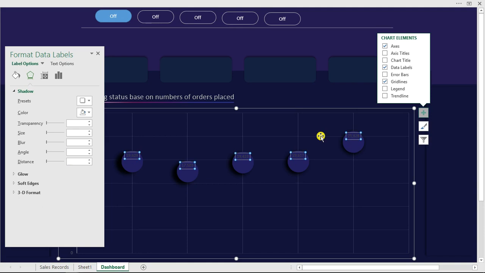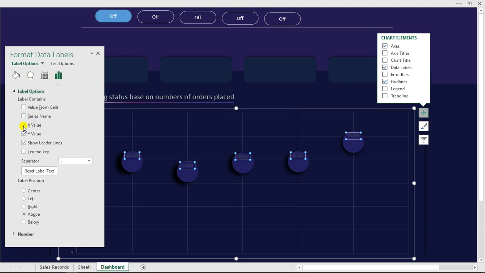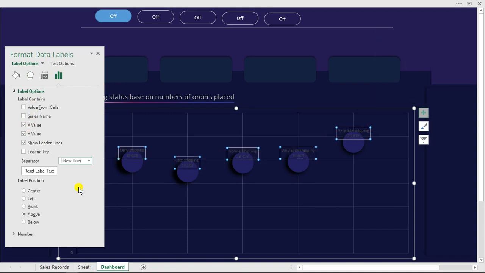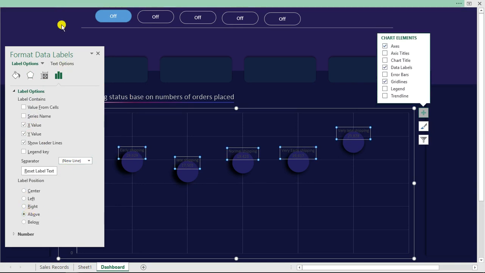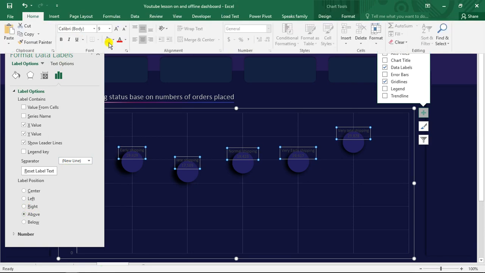So what we need to do is hit on this particular aspect right here and put our dots, our data label. If we do that, I'm going to click on the data label itself, go to the top level right here and hit on label. Now having done that, I'm going to turn on the X value. Here's the X value right here, and I'm going to say, okay, give me a new line. So we have it right. We need it to be above. So it's above right now.